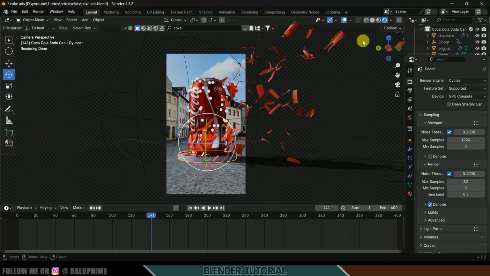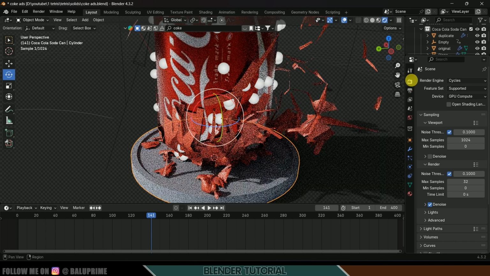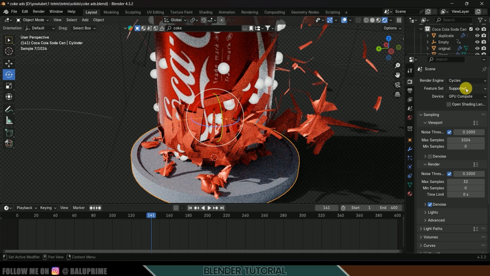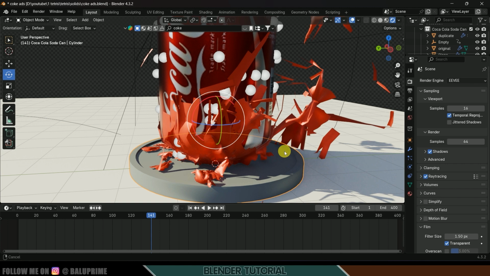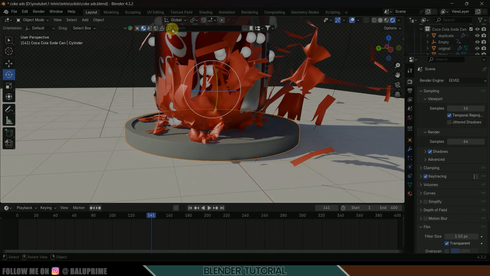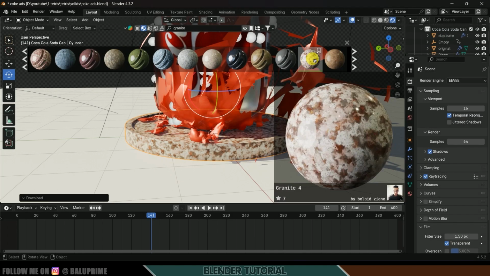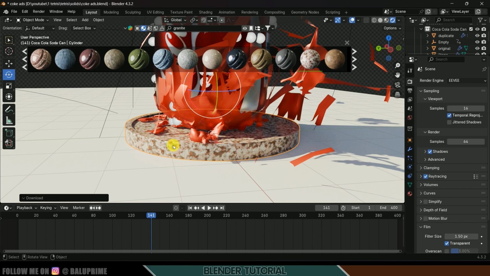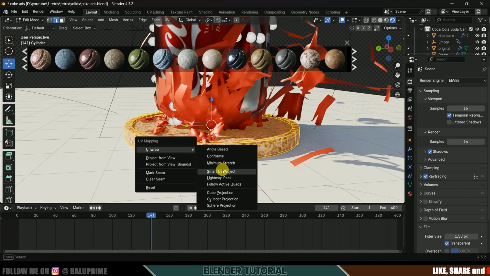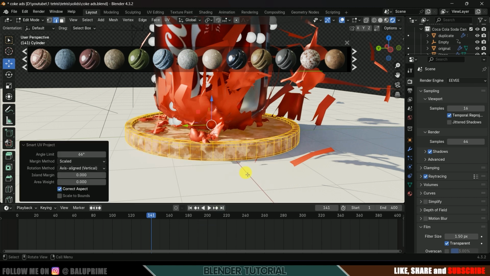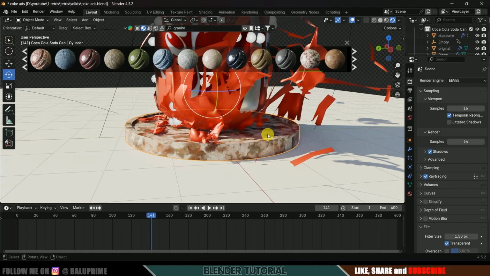I think I'm not satisfied with this material, so let's change this to Psych EV and let's come to this material options in this. So here I have used this granite material, so it is applied onto the solid. So press tab key for edit mode, press A to select all the vertices, press U, unwrap, select smart UV project. Okay, so I think now this is looking good.